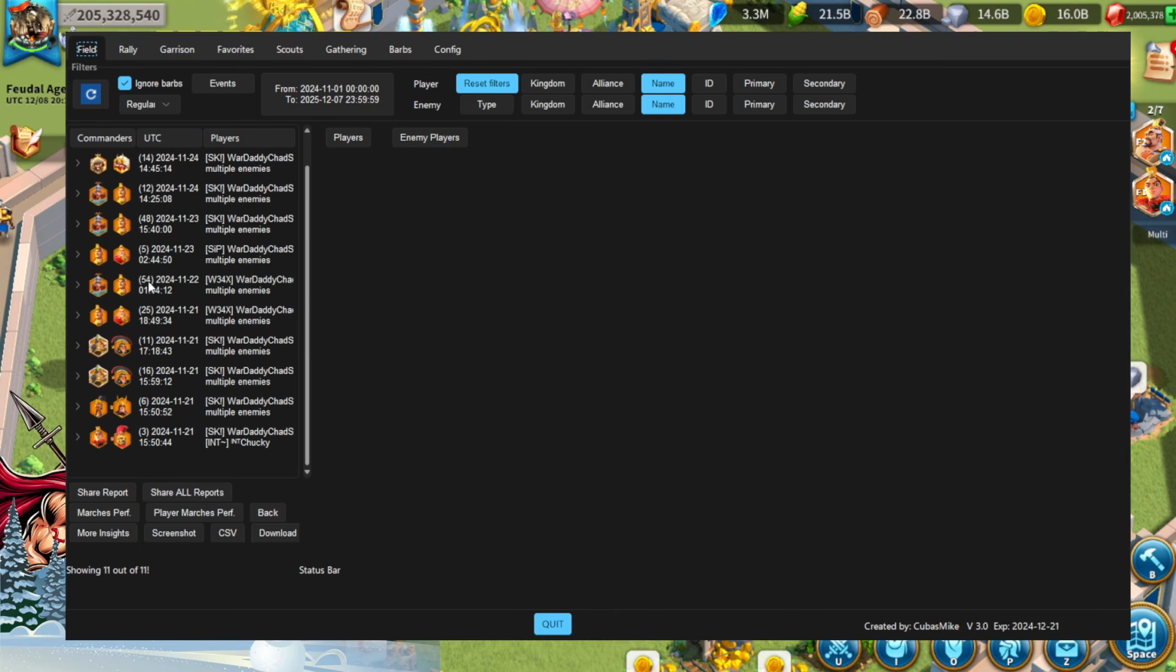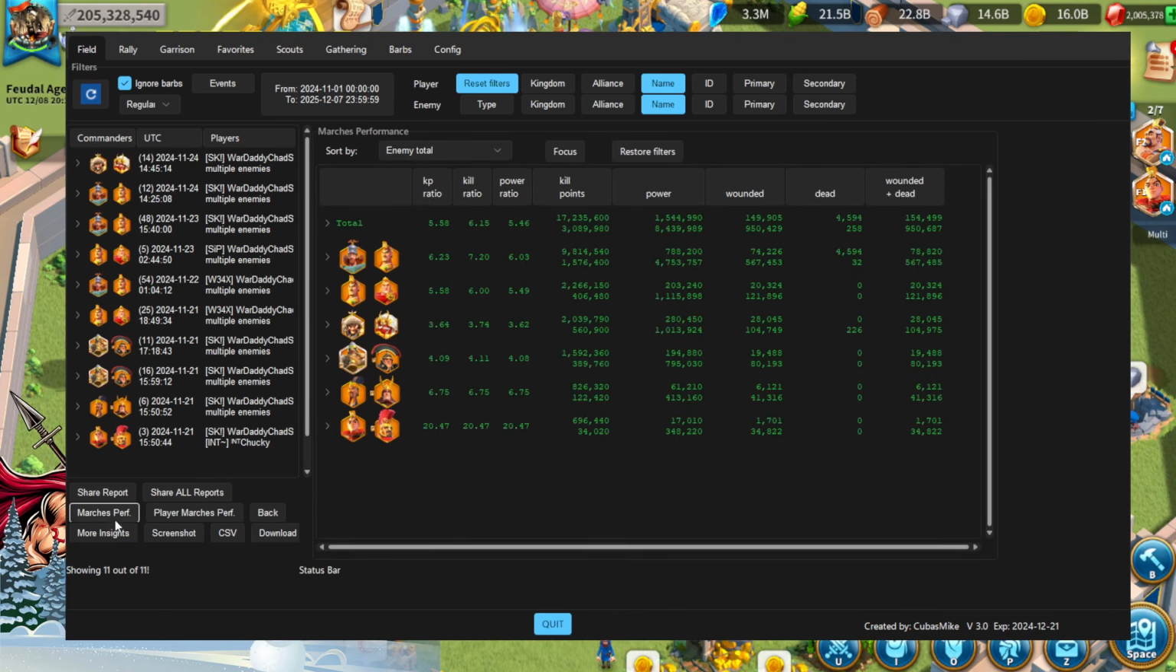So it tracks all your field stuff. And I did it from the beginning of November when we started this zone. And I just installed it, so it's missing a bunch of reports. But here's what it does. You can go to March's performance. It'll tell you the ratio with your kills and everything. It'll tell you what the best pairings that you have are.